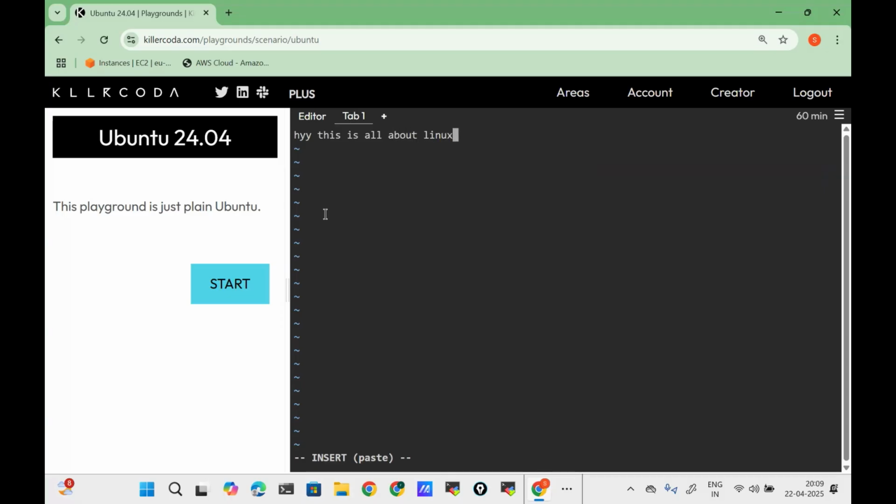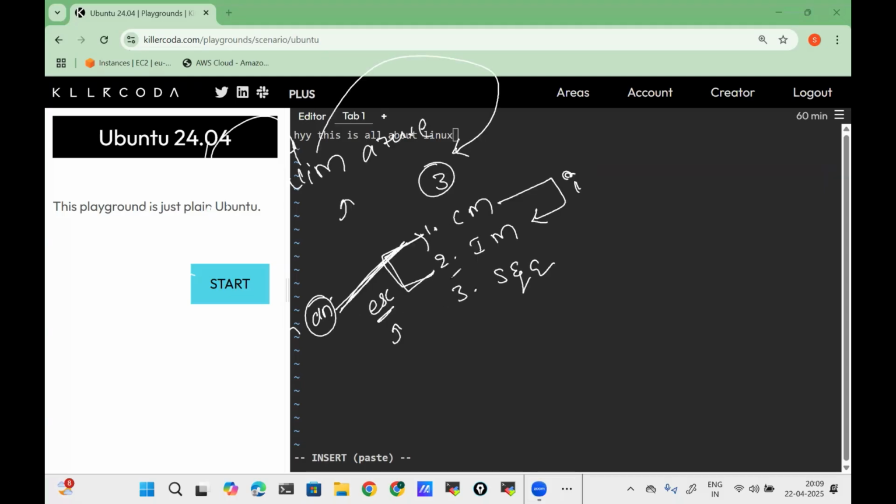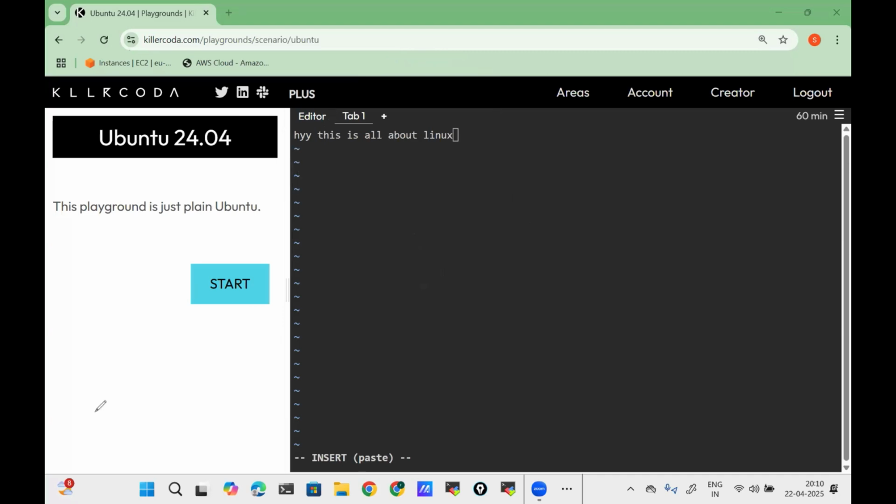This is all about Linux that I have mentioned. If you want to save this data, again you need to shift from insert mode to the command mode. What do I need to press? I need to press the escape button on the laptop. So I have pressed the escape button, and I don't have any insert option here. It means I am in the command mode.